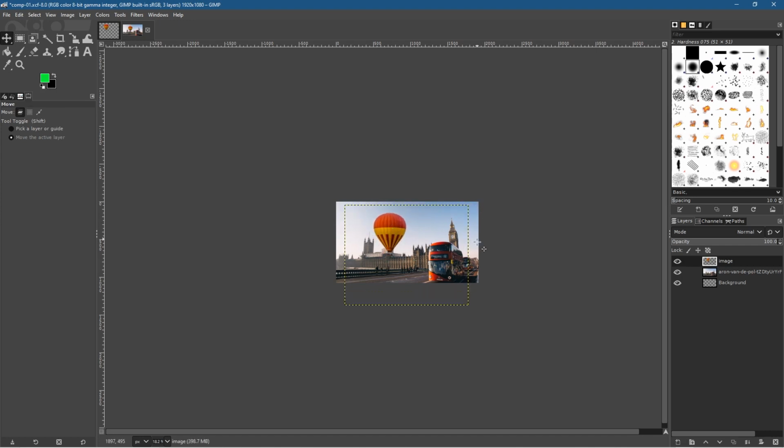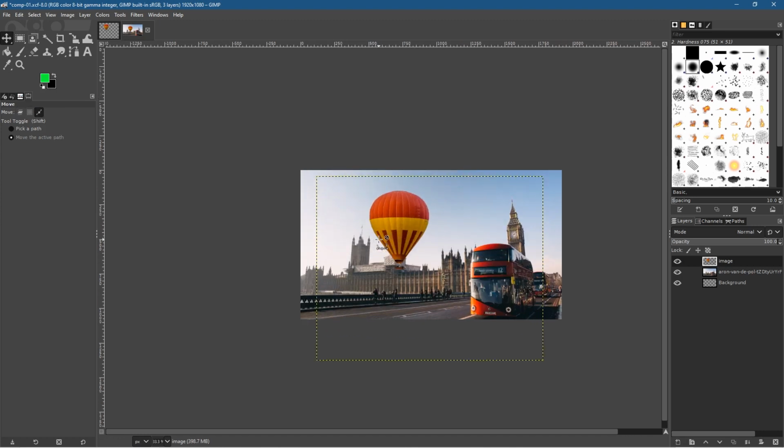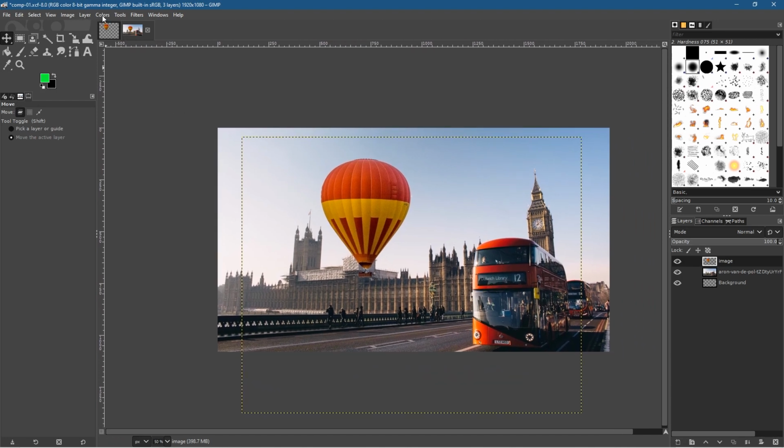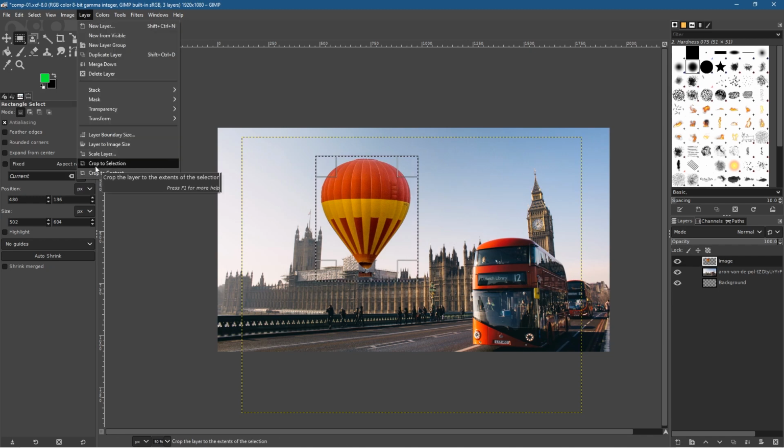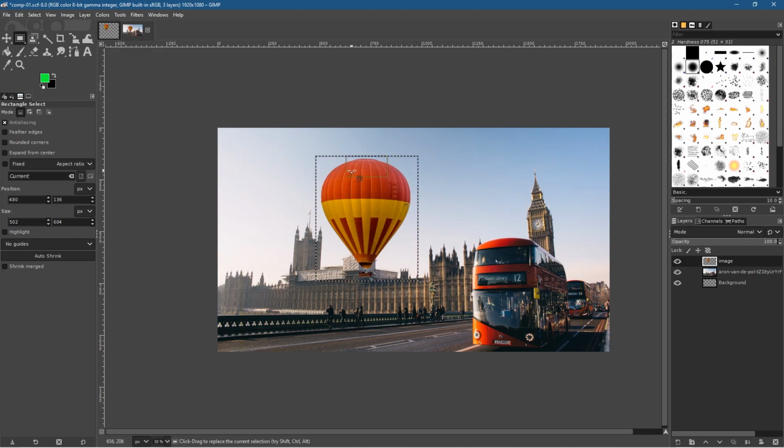Right, so you can see the original size of the image, this dotted line, and really we want the layer size to just be the size of the hot air balloon. So let's zoom in a little bit. Let's go to the rectangle select tool and draw a little rectangle shape around this hot air balloon, something like this, around this size. Just make sure you cover the whole hot air balloon, and then go to layer and crop to selection, and that will just make sure that the layer inside is the size of this, or just a little bit larger than the size of the hot air balloon.